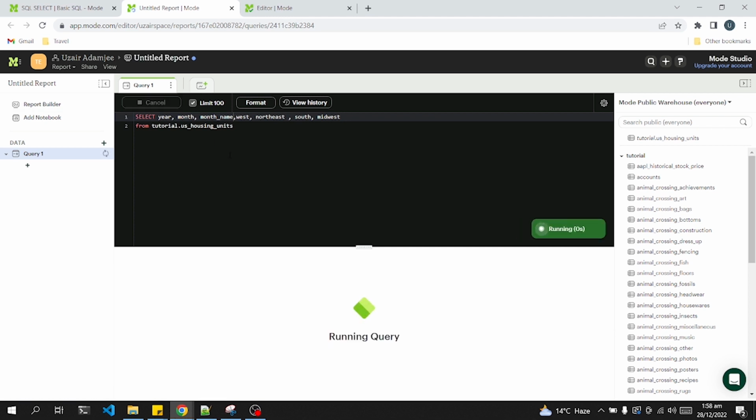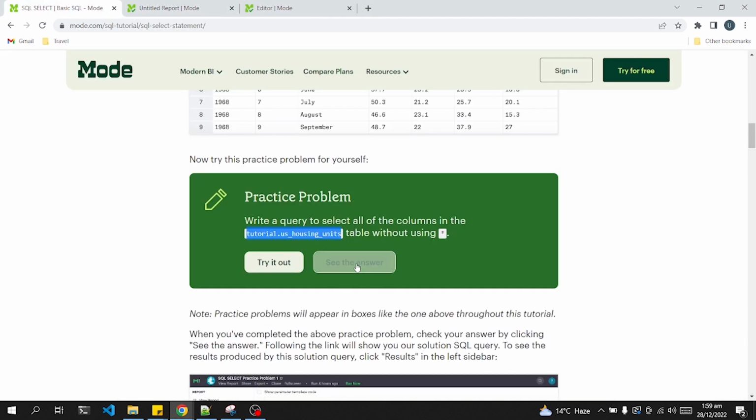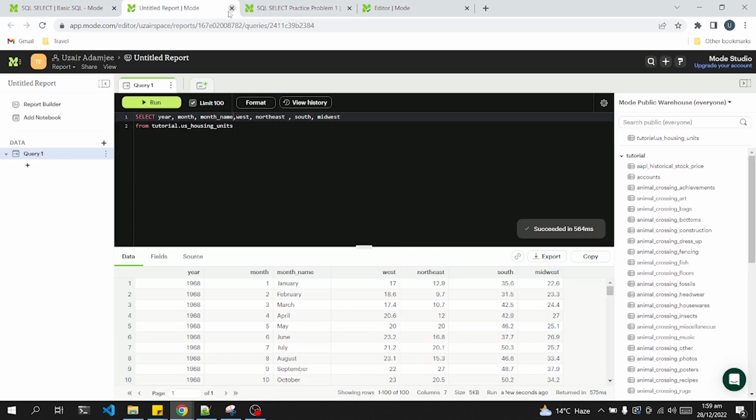7 columns are there in this table. So we will be able to easily see all those columns' data. So here it is out. We were able to write all those columns without star. Let's check the answer. So yeah, we were right. The purpose of this query was to use column names and select all the data which is available in this table. So we achieved that.